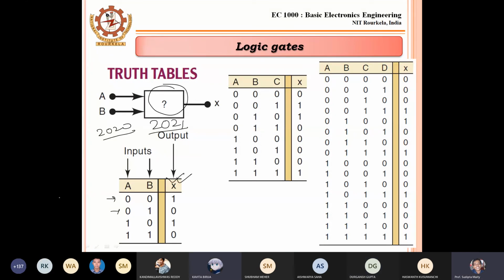Now, logic gates. Here we have given 2 inputs and 1 output. Similarly, this table belongs to 3 inputs and 1 output.